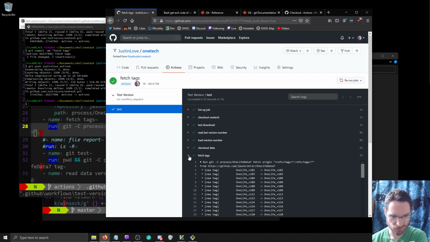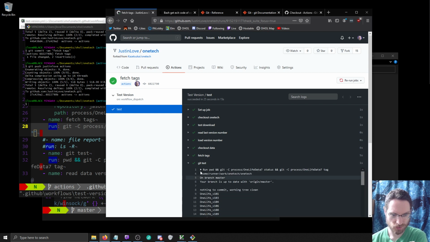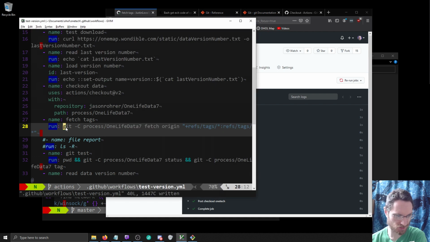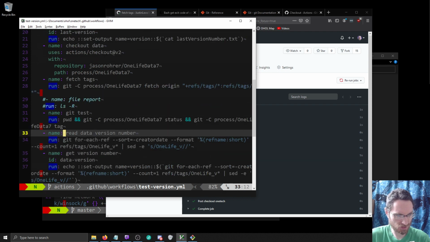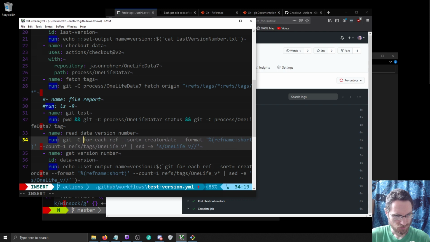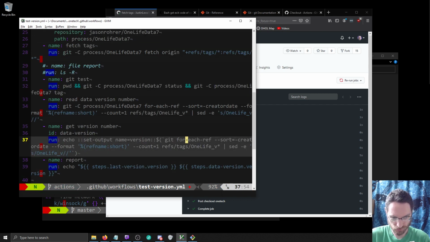Okay, fetch tags, new tag. We printed a bunch of tags. Now all of this stuff, now that we've gotten that much sorted out, git test. All right, we know we're going to have to do this for all of these, even though we're not fully done yet.